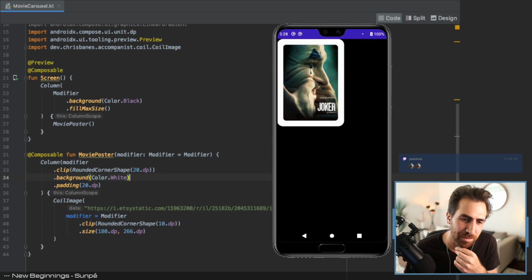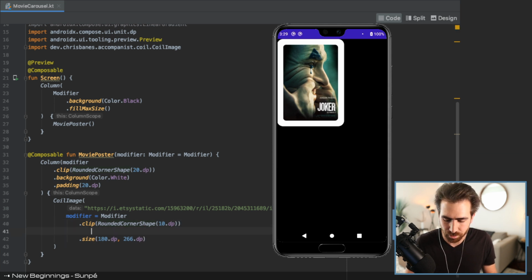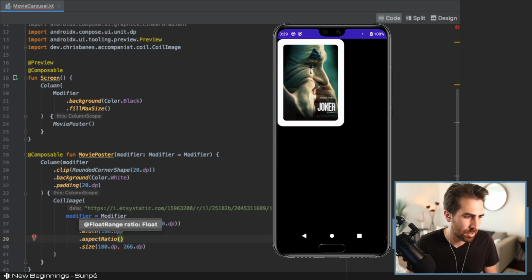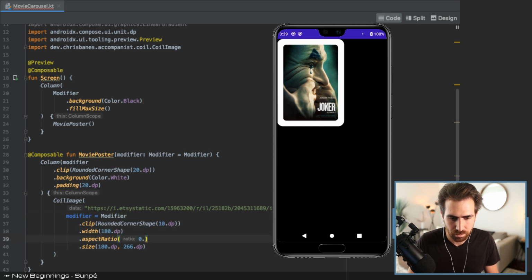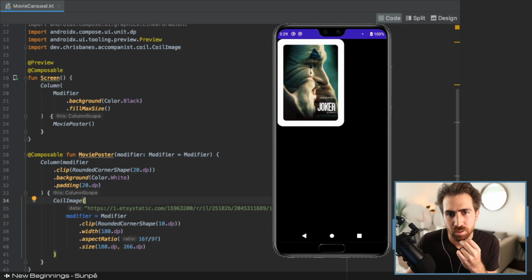Yeah, so aspect ratio. That's probably the better way to do this, actually. So thanks for that. I think what I'll do is I'll say width 180.dp, and then I can say aspect ratio. I never know which way it is, but let's say 16 divided by 9. I'm not actually sure if that's what this poster is, but I'll try that.